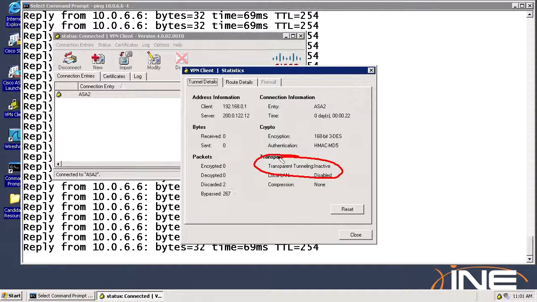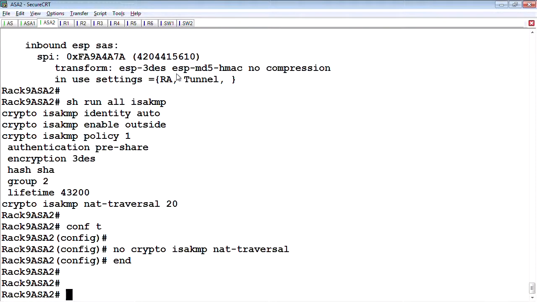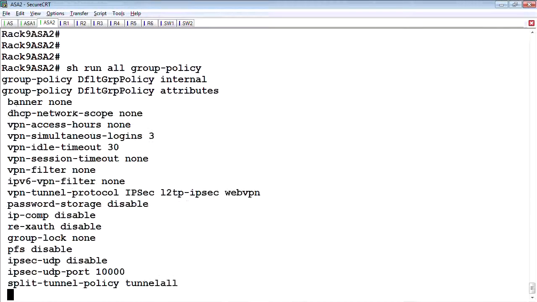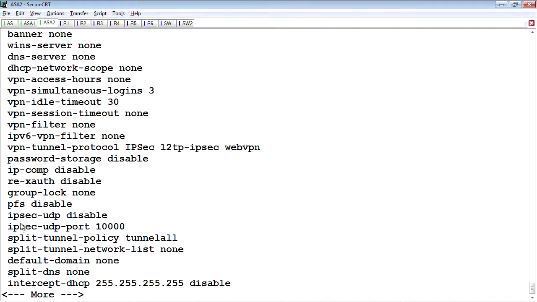The other option then would be to go to the server, which is ASA2. And if we look at the show run all group-policy, we could tell them to allow IPsec over UDP using this specific port number. So again, this option is different than NAT traversal or NAT transparency because you can use it in cases where you are not going through a network address translation.